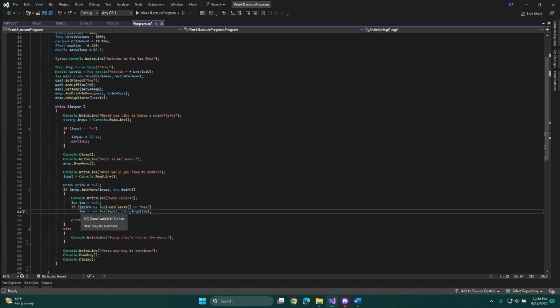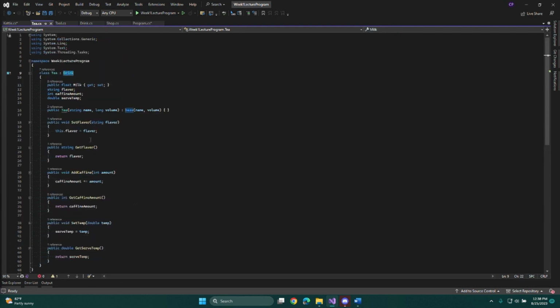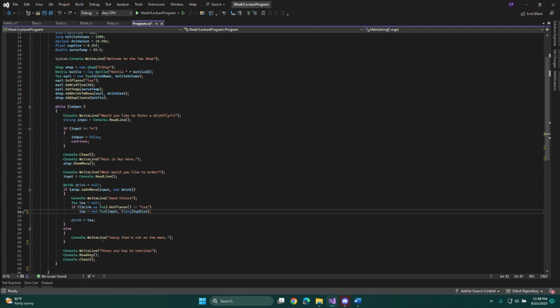Then when we're done doing that, even though t is a t variable and drink is a drink variable, we can set drink equal to t because t inherits from drink. So since it's a child of drink, they can count as the same object.